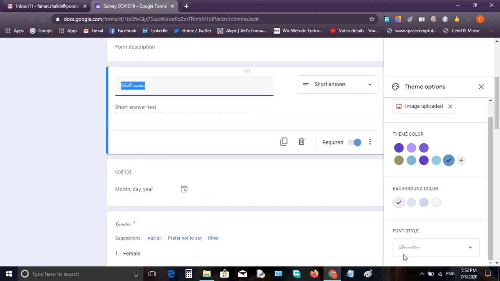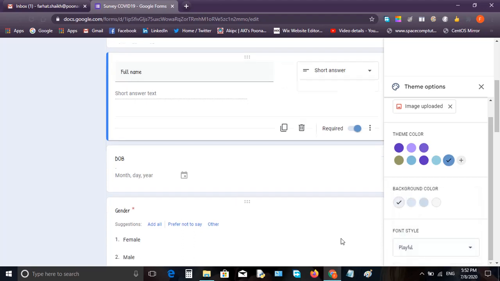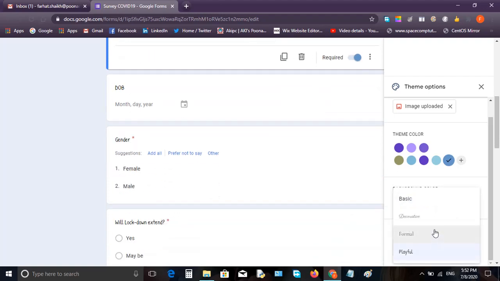I don't want it, like a survey type. So formal, if you take formal, see the style got changed. Then the last option is playful, like for informal types. Only this limited form style is there, you cannot insert. Now I'll take a basic one.